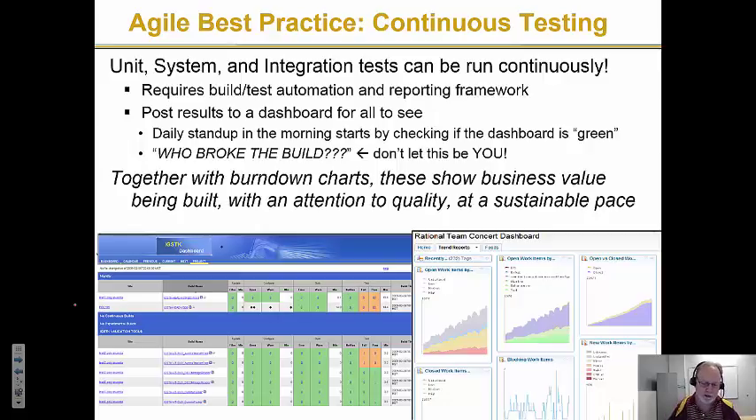Agile best practice, continuous testing. Unit, system, and integration tests can be run continuously. All right, that's what we mean. Oh, I got the erase on. All right, I can run these things continuously. So that does require some infrastructure. You have to have some tooling. You need a build, test, automation, and reporting framework.